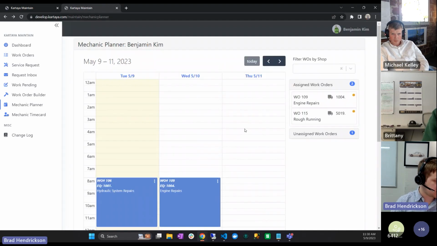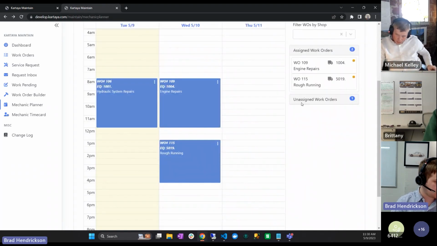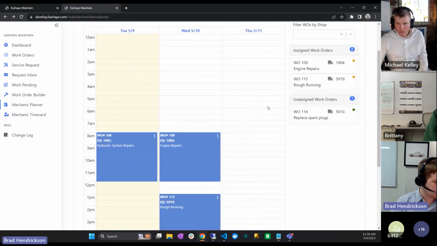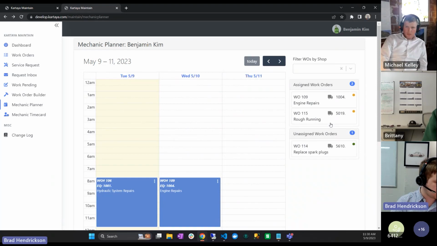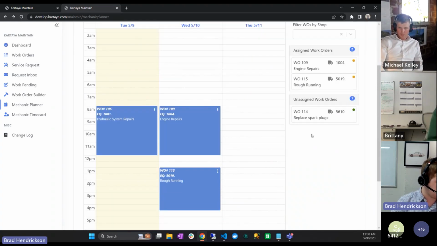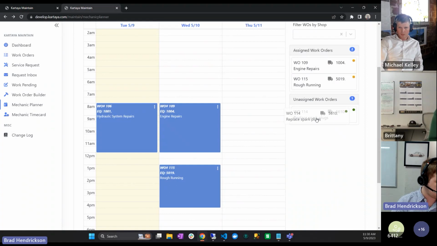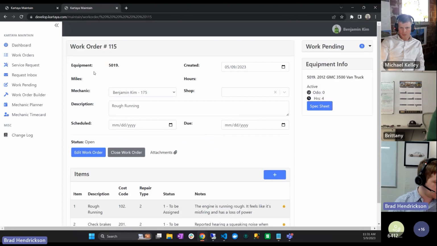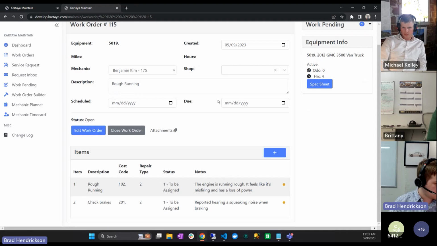And so that's kind of the gist of the calendar. It lets you plan out your day and the next day and the next day. And you can see what's assigned to you and what's unassigned. So if you are going to take responsibility for these work orders, you can drag it to your calendar and it'll actually assign it to you. So I drag this rough running work order. As you see, it's no longer in the unassigned work orders. It's now in the assigned section. And if I go here, I'm assigned on the work order.